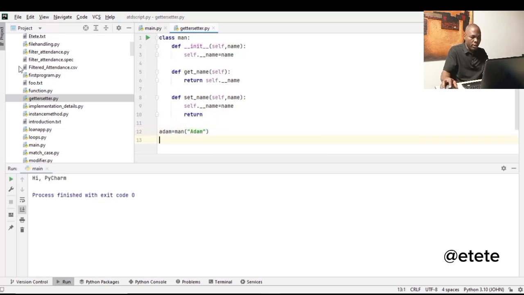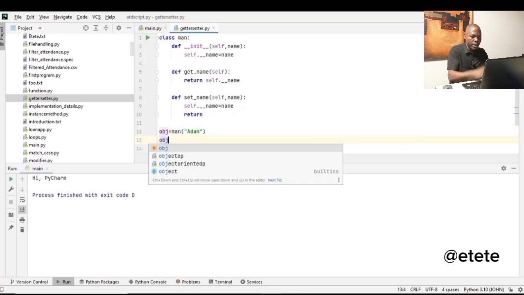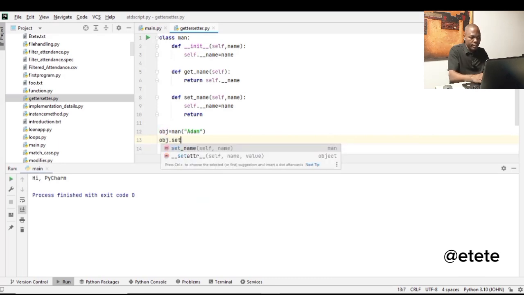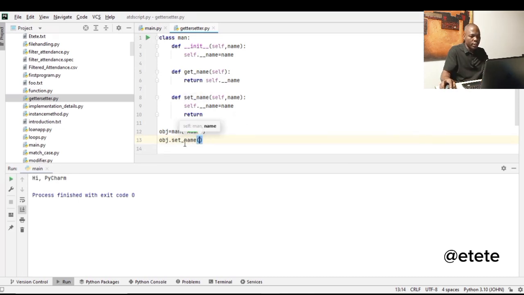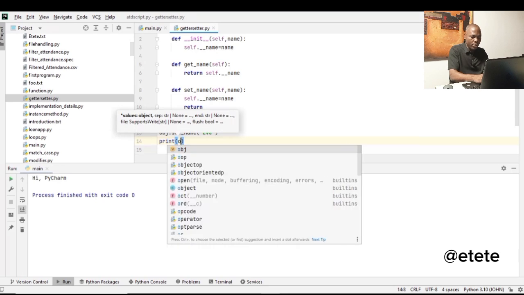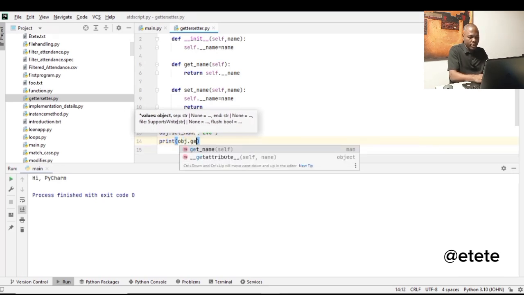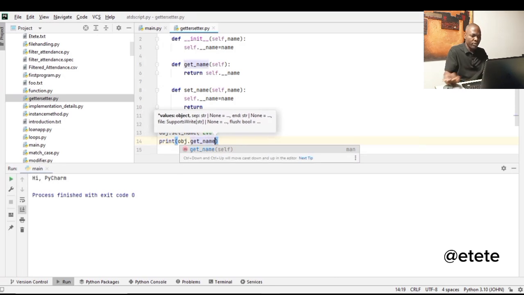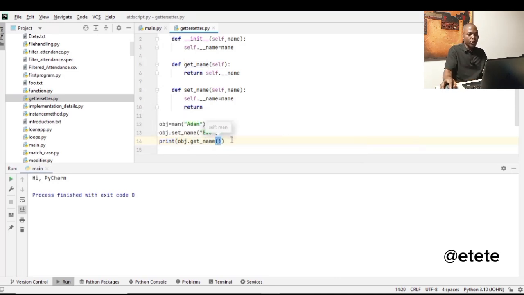Then I will come here, or what we did on the board was object. Right? Then I'm going to come here and I will say object.set_name function. So I'm going to call this one and I'm going to supply Eve to it. So that's what I've done. Now when I come here and I say print object.get_name method, what is it going to print out for me?